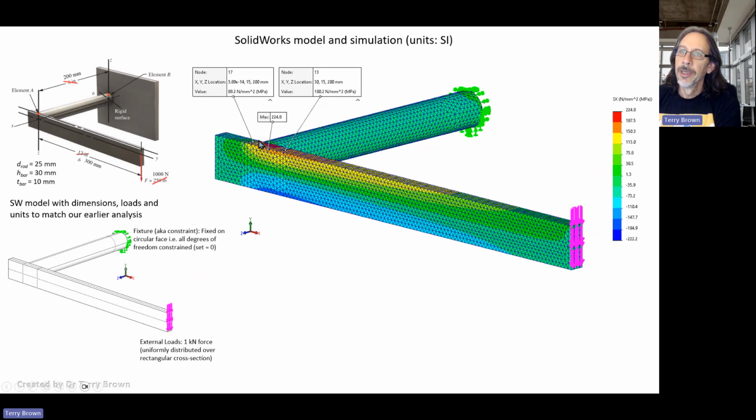If we look there, at element A for node 17, we get 89 megapascals, very much less than the 200 megapascals we got from theoretical calculations. And if we look at the maximum, which on the previous slide was still in imperial units and is now converted to SI units, we get 225 megapascals somewhere other than at element A.